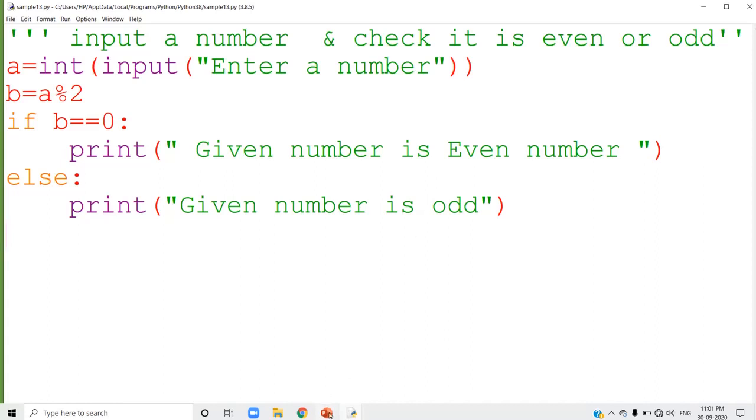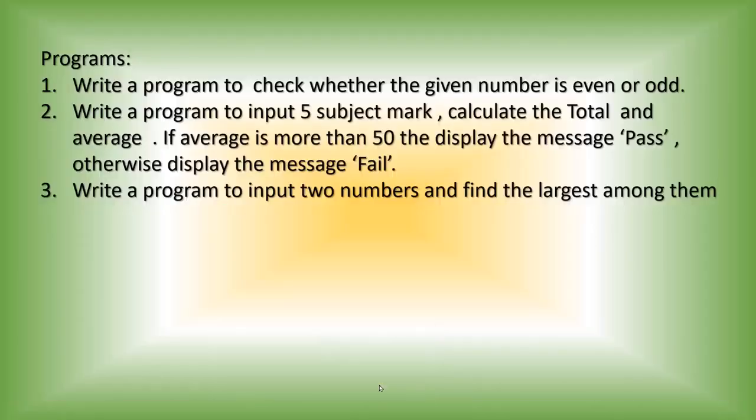Now the next question. What is the next question in this slide? Program to input 5 subjects mark. Calculate the total and average. If the average is more than 50, display the message pass. Otherwise, display the message fail. How many inputs are there? 5 inputs. Calculate the total and average, which we did already in the first class.